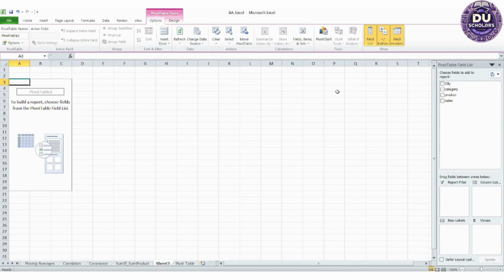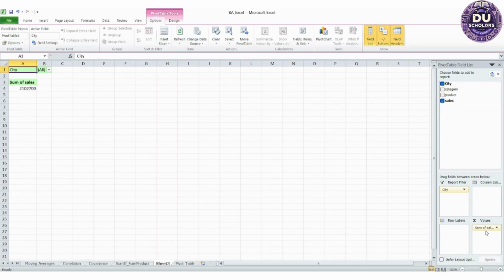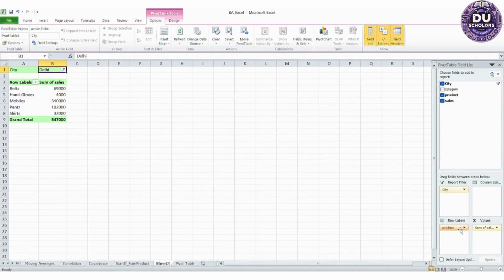Here the pivot table is created, and we just need to drag and drop the values as per our requirement. So if I wish to see sales of Delhi, I would place city in filter, and sales is the value that needs to be calculated. If I select Delhi, okay, so sales is this much in Delhi. But what are the sales made up of, we need to check which product has which sales. So I will drag and drop this in rows, and it will show belts have this much sales, hand gloves this much, mobiles this much, pants this much, shirts this much, right.